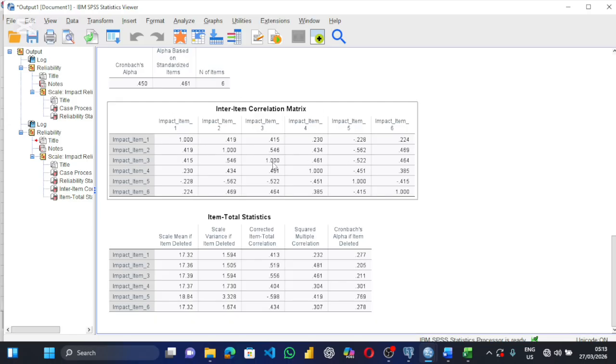Now what you need to look for here in this matrix, in this table, is that, number one, there should not be negative correlation. So any item that is having negative correlation, that is what calls for concern about that item.